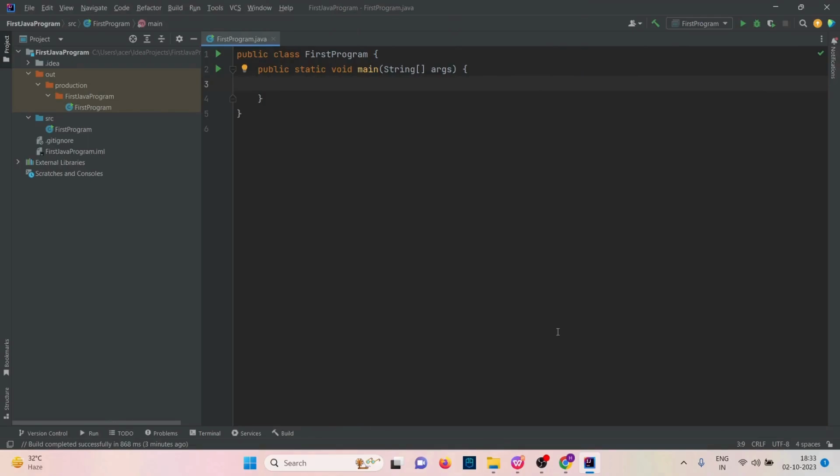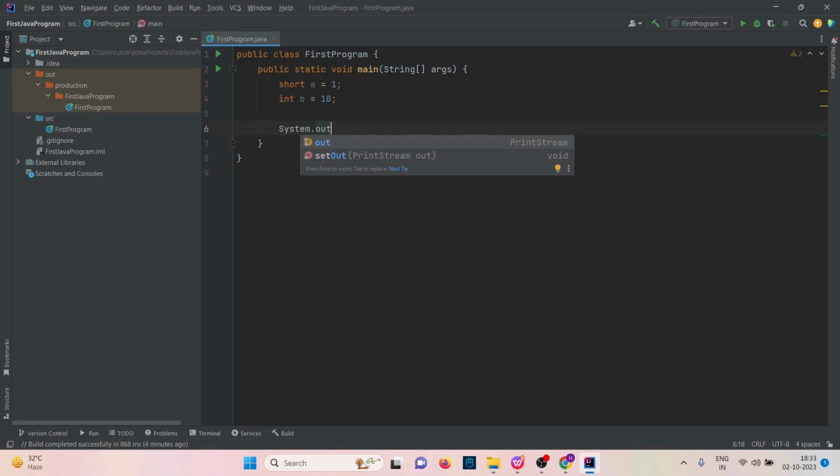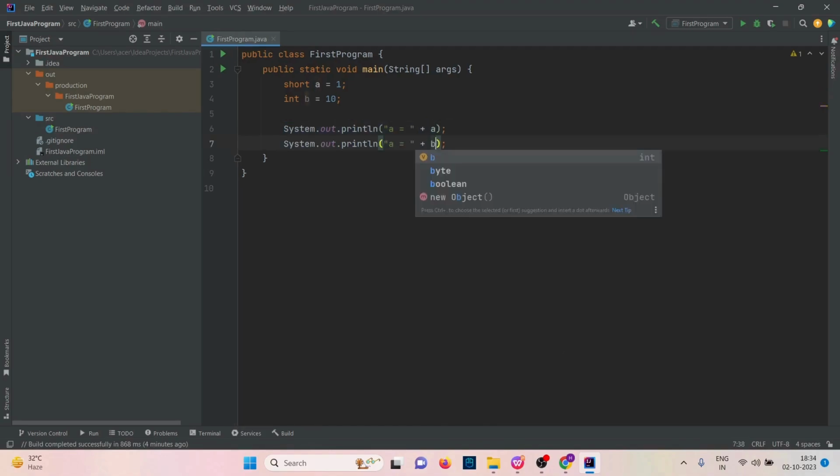First, let's start with defining a few variables for different data types. Starting with short data type, short a equal to 1, and then let's define an integer variable, that is int b equal to, let's just say 10. Now for outputting them on console, we'll write System.out.println and then a equal to a. We'll also be outputting the b value, so b equal to b.